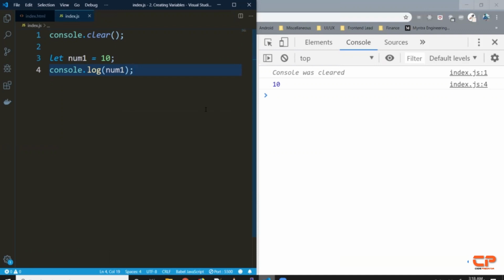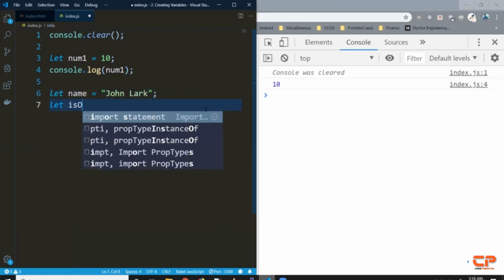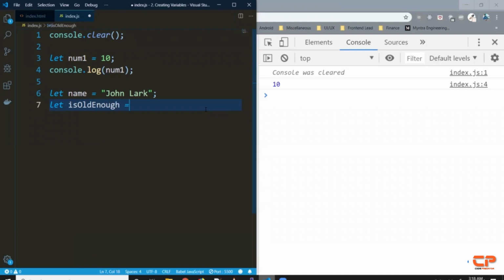So you can use let and const to create variables which can hold any data type provided by JavaScript. So let's try some different data types. Let's say a string: let name is equal to John Lark, or even a boolean. So let's say is old enough. It can have a true or false value. Similarly, we can store some arrays. So let's say marks, say 9, 10, 9.5.